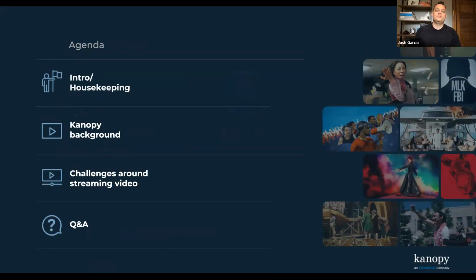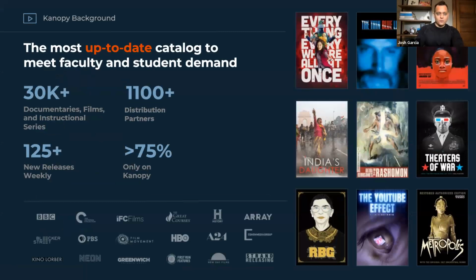Just to quickly show the agenda, right now we're in the introduction and housekeeping items. We just covered that. We're going to move into a very quick background about who Kanopy is, and then we're going to really get into the meat of the matter: the challenges around streaming video that a lot of librarians face when it comes to the academic content that they have. We'll be covering that as a big part of our message. And then lastly, we're going to cover some Q&As that you can submit during the presentation. We're going to probably answer those in this section, but if there's something that's really urgent, we may get to that during the presentation.